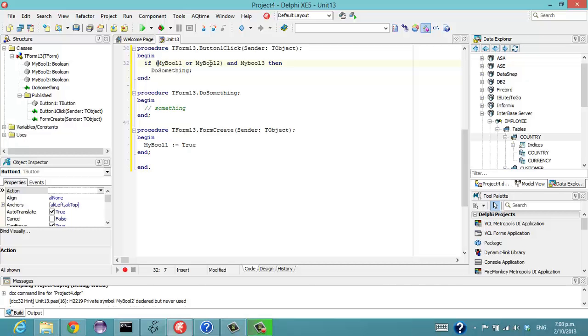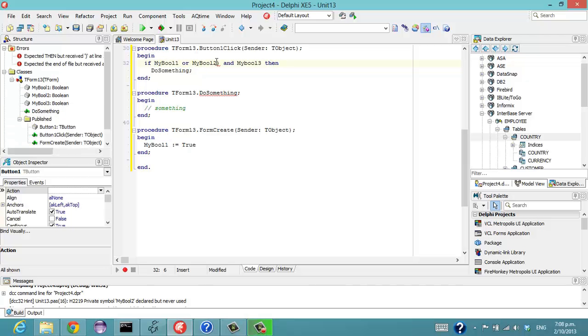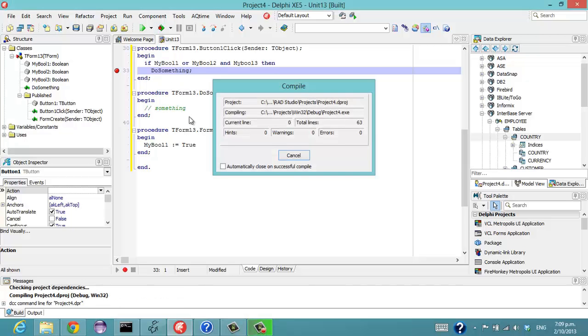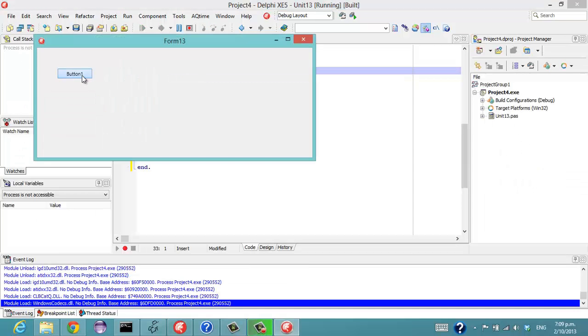So my bool 2 and 3 are not initialized, so they're false. So if I leave that blank, it should be true, well, false and false, or true, which is true. So do something should get executed. Demonstrate that, and it does.